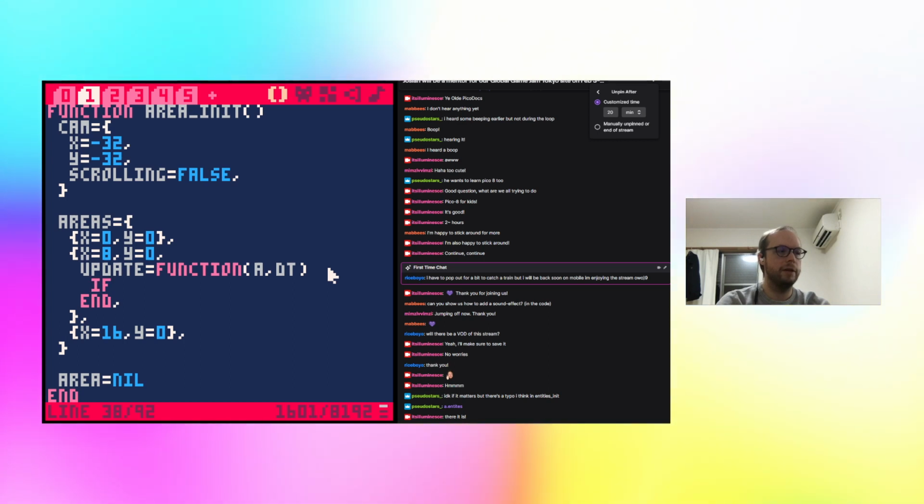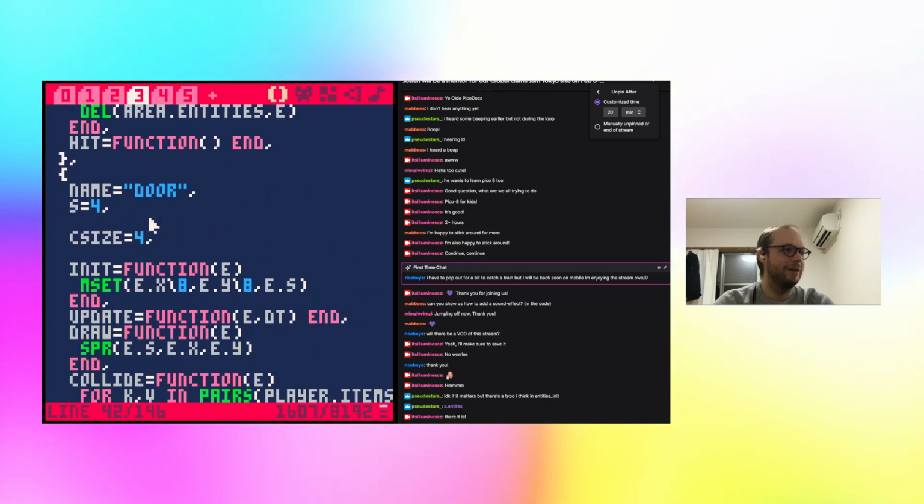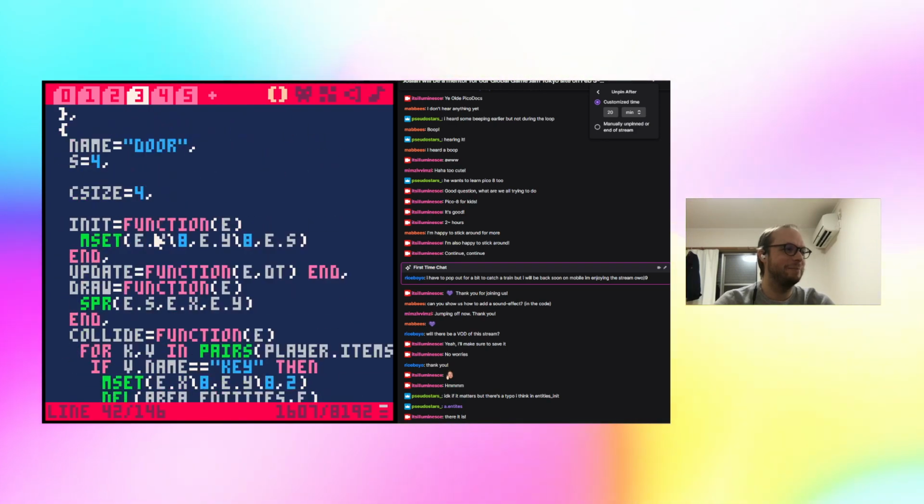So the way we're going to do that is we're going to say if the hash of a.entities, so entities in the area that we're currently updating, is equal to 0. This is not going to work in rooms where you have keys on the ground and stuff, but we'll work around our limitations. So if there's no entities, it's also not going to work because the door is an entity. Hold on. I'm going to have to check entity type, I think, which is fine.